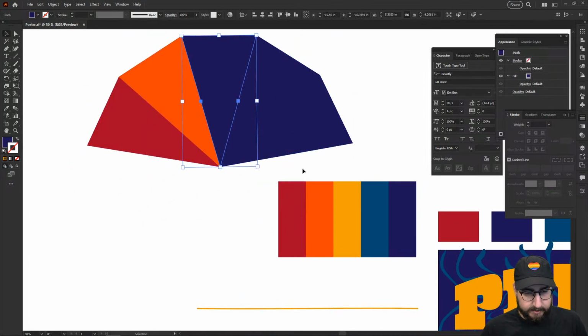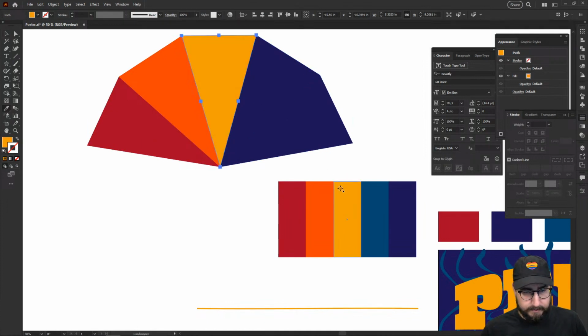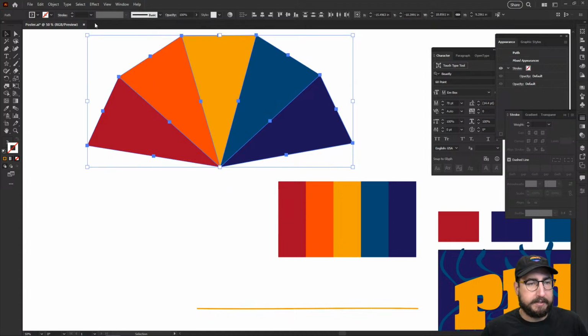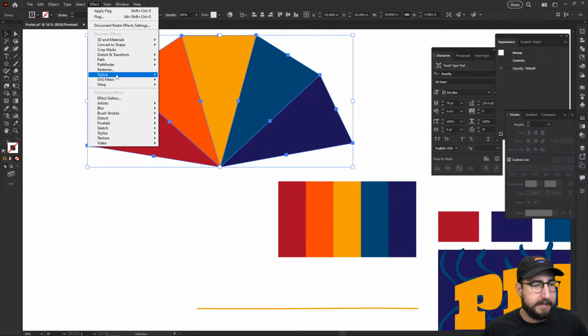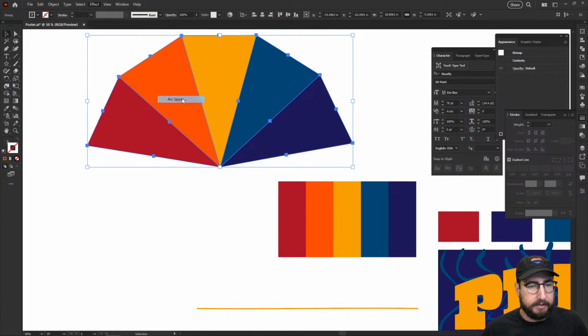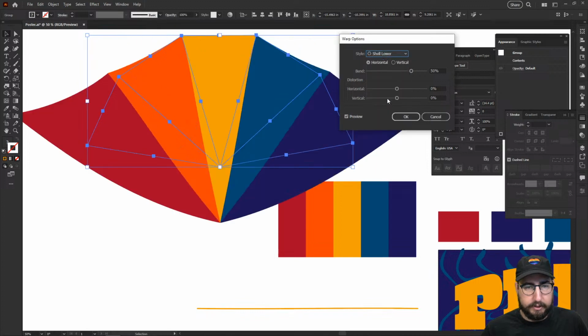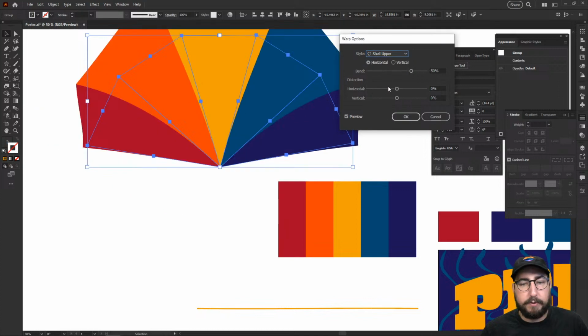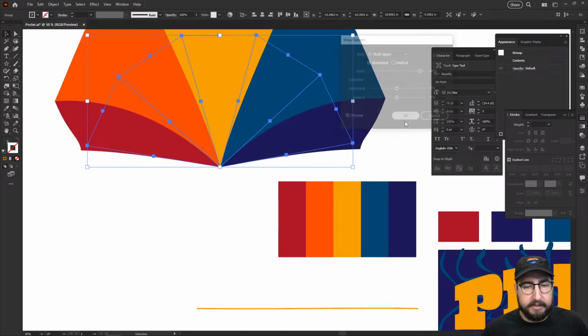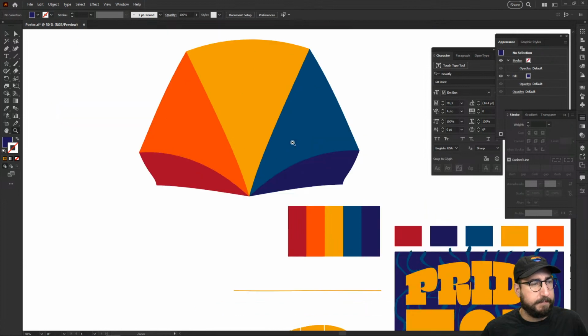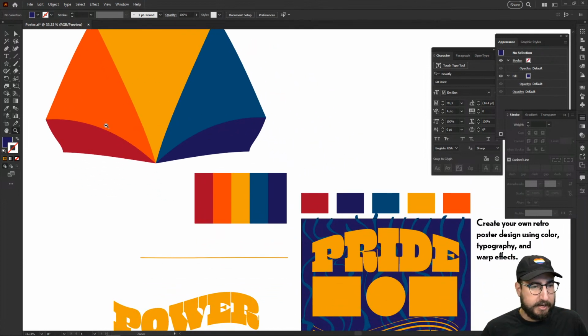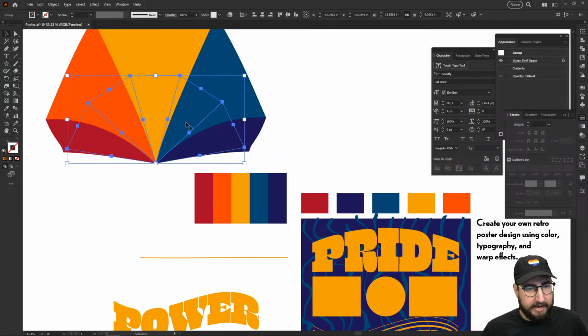I'm going to toss these colors in right here. And this is going to create a really, really cool effect. This is going to be kind of like a wave vintage effect. So we're going to go to Effect, Warp, and then here we are going to do Arc Upper. Okay, maybe I want to do Shell. Ooh, that's kind of cool. Let's try Shell Upper. And the cool thing is you can really play around with these and just find what works best for you. So I think that this has a nice little kind of effect that I am into.